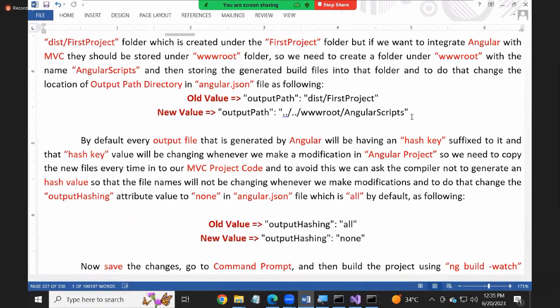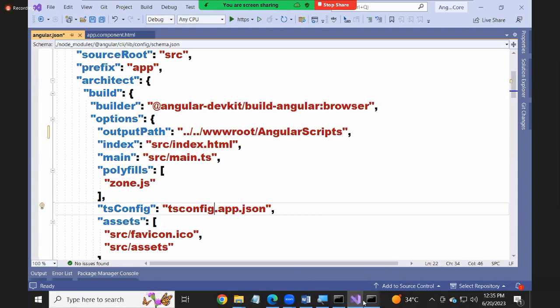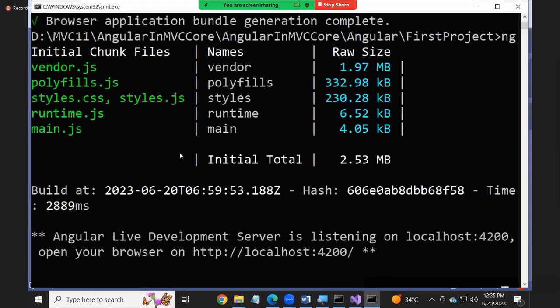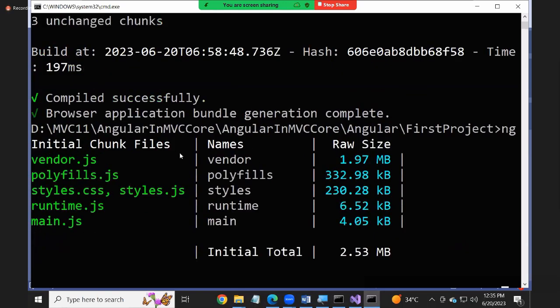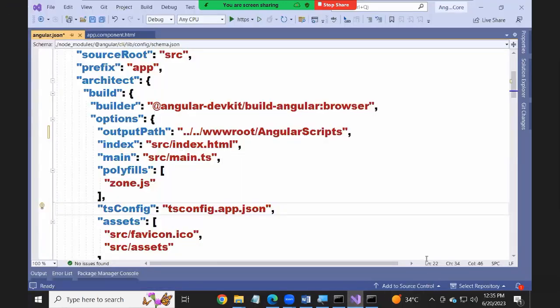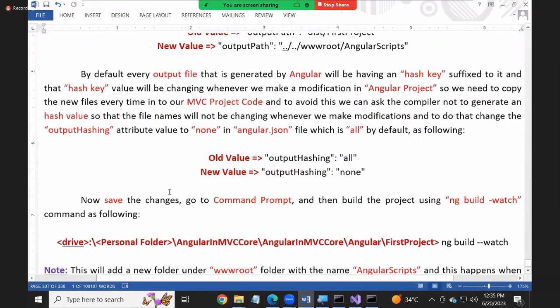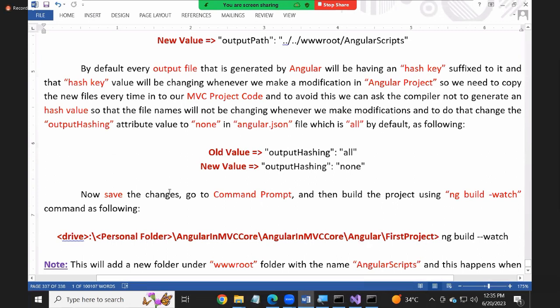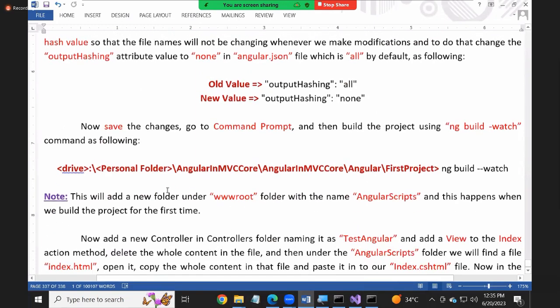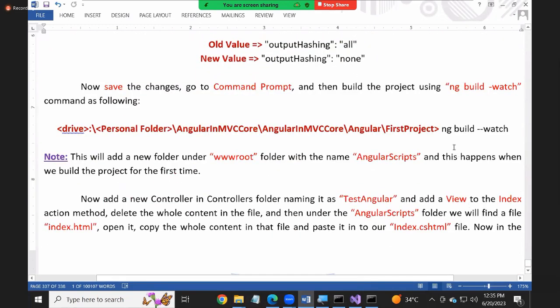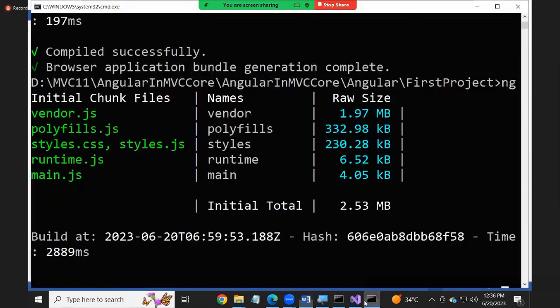Right. Next. Okay. We need to do one more change. Before I tell you the change, let me show you what next. By default, the output files generated in Angular will be having something, I'll tell you about that. Now what you do, just build the project, that's all. How to build? In your project folder, ng build --watch. ng build minus minus watch.